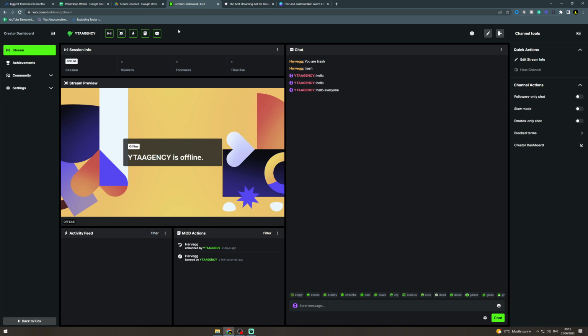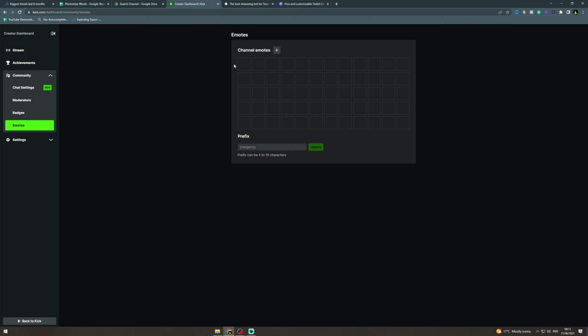In today's video, I'm going to teach you how to make and add custom emotes to your Kik. So what we want to do first is go into Kik, go to your dashboard, and then go to community and emotes. So here you can see all the different slots to put your emotes in, and you can see you have tons of them, way more compared to Twitch. So now you can add them here.